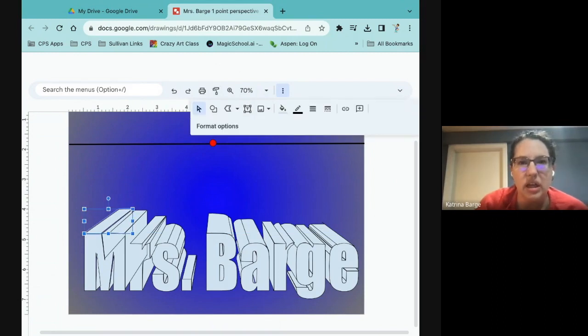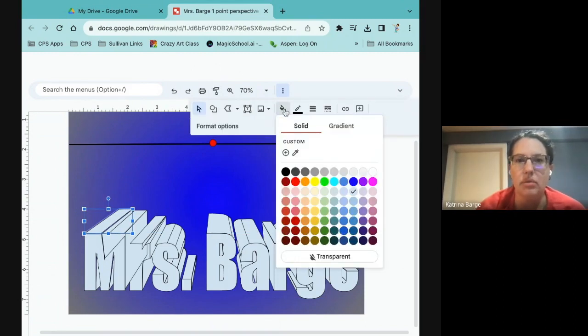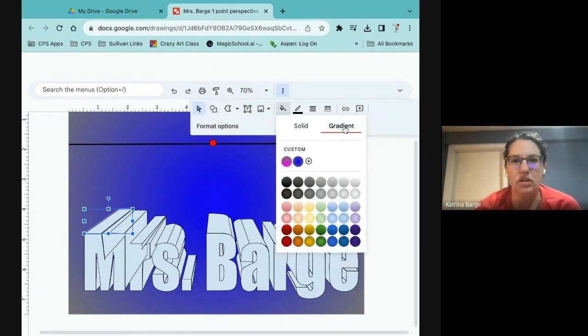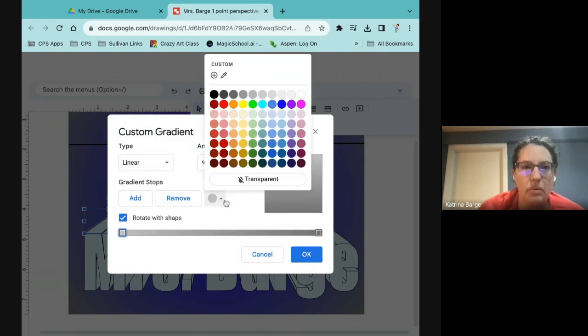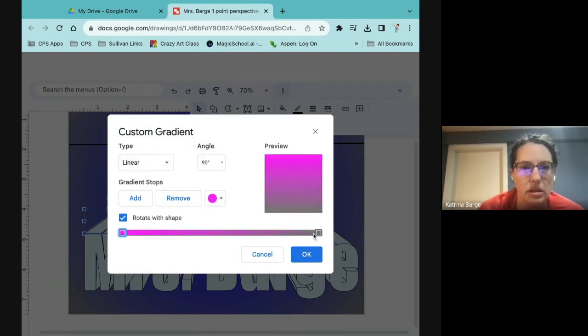I'm going to select an area. I'm going to come to fill with color, and I actually want to choose a gradient. And what I want to do is create a custom color. And you can see here, this is the way the gradient goes. Linear means up and down or right and left. Radial means out from the center. So what I want is a linear one. I want to change my color. I think I'm going to do pinks.